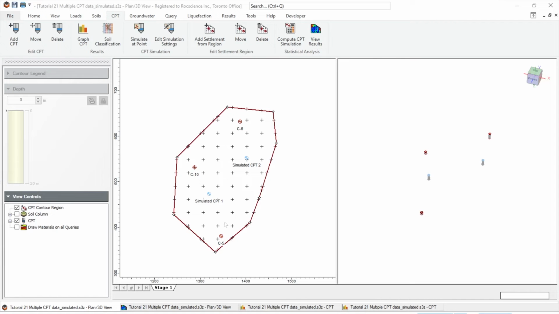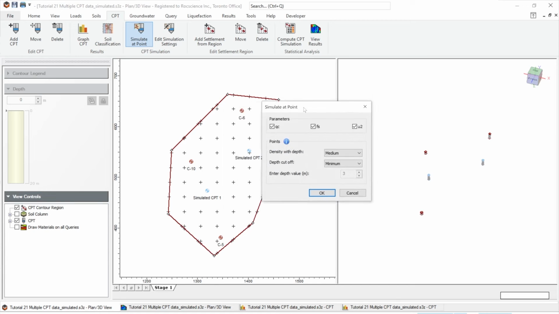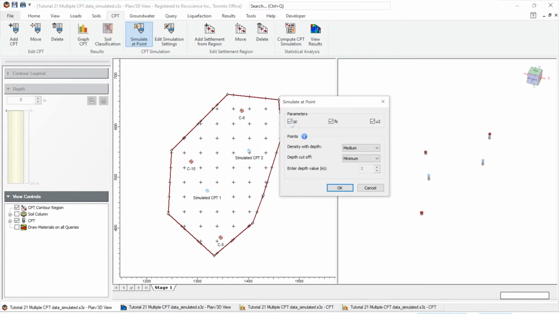Let's dive right into the feature in Settle3. In Settle3, you can have these given CPTs that are labeled with red, followed by the simulated CPT points. If you hover over to CPT, you will see that we have CPT simulations and sediment regions. The advantage of using this feature is that if you click on Simulate a CPT, you'll be prompted with this dialog, and you can select whatever parameters that you want to simulate with the density from coarse to fine, with the depth from minimum to maximum, and also user-defined.